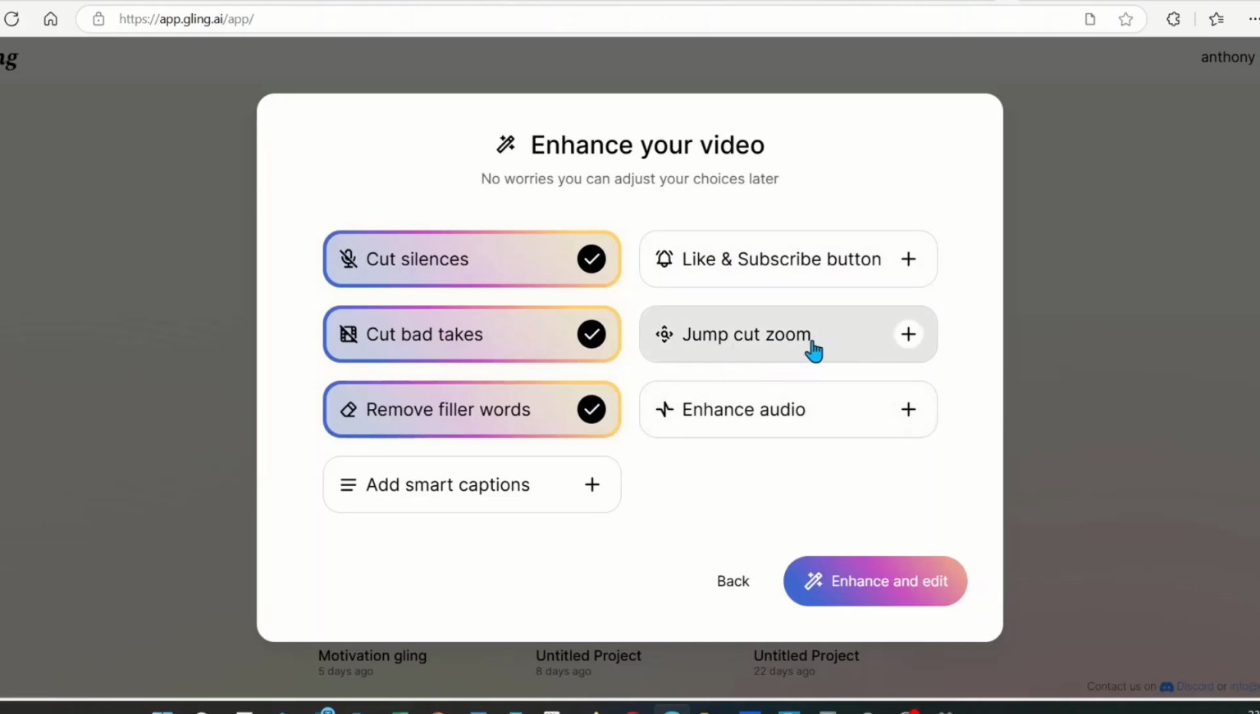I don't let Gling do my jump cuts or zooms for me. And there is the enhanced audio. I don't let it do that either. I've used it before. It's not bad, pretty good, but I use another version, which I'll make another video about. I leave on the cut silences, definitely, and cut bad takes out, and remove any filler words. Add smart captions. I'm not quite sure what that is. I don't use it. So it's pretty simple.